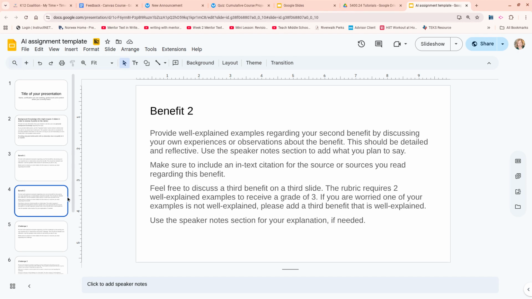Benefit 2, you need to do the same thing. Provide well-explained examples, and this should be detailed and reflective, and use the speaker notes to add what you plan to say, along with including an in-text citation for the source or sources you read. Feel free to discuss a third benefit on a third slide.